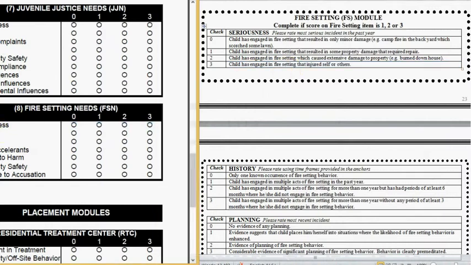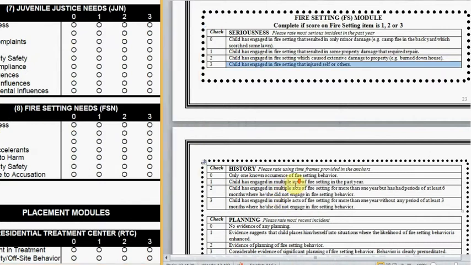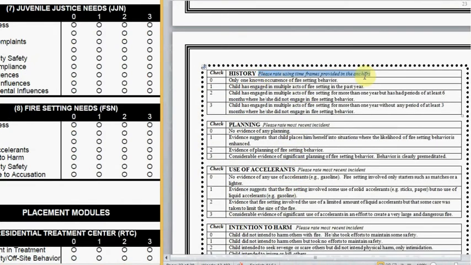The next item in the supplemental module is history. Here it is. Again, we rate using the time frames provided in the anchors. 0, only one known occurrence of fire setting behavior. 1, engaged in multiple acts of fire setting in the past year. 2, multiple acts of fire setting for more than 1 year, but has had periods of at least 6 months where he did not engage in fire setting behavior. 3, multiple acts of fire setting for more than a year without any period of at least 3 months where he did not engage in fire setting behaviors.